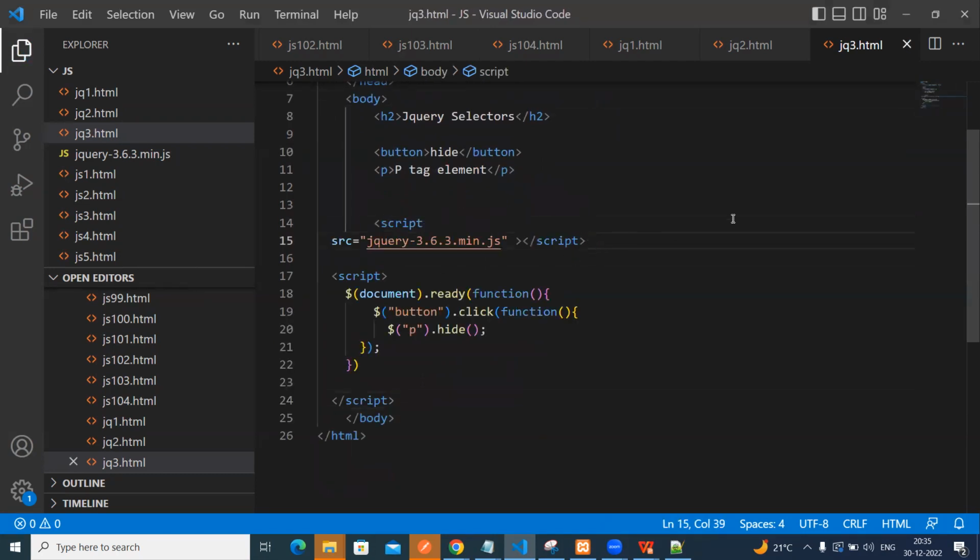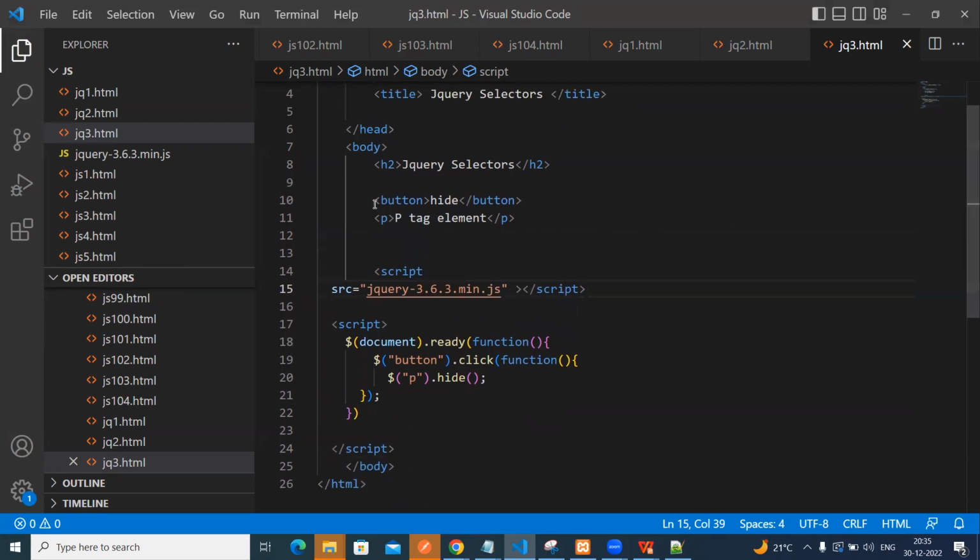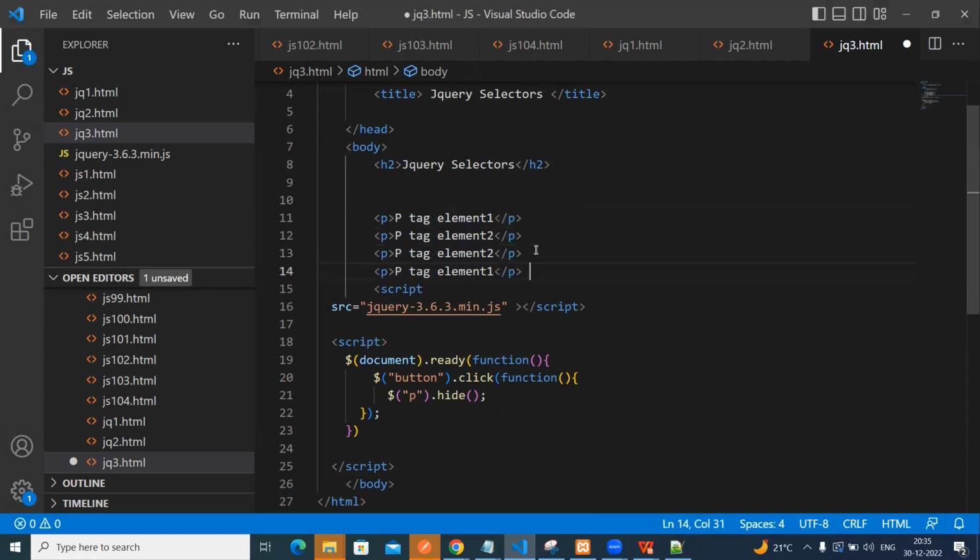So here is the script. First we have the paragraph tags: p tag element 1, then p tag element 2, then p tag element 3. Now I have a body tag, a button tag, button. So then hide.